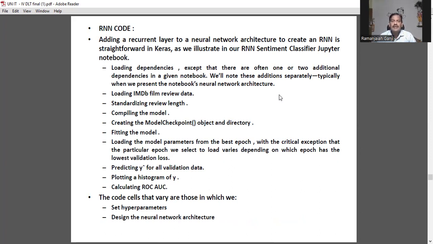Adding a recurrent layer to the neural network architecture to create an RNN is straightforward in the case of Keras. I told you about Keras in the previous sessions. We illustrate this in our RNN sentiment classifier Jupyter notebook. As you know, Python, Jupyter: loading of dependencies, except that there are often one or two additional dependencies in a given notebook.